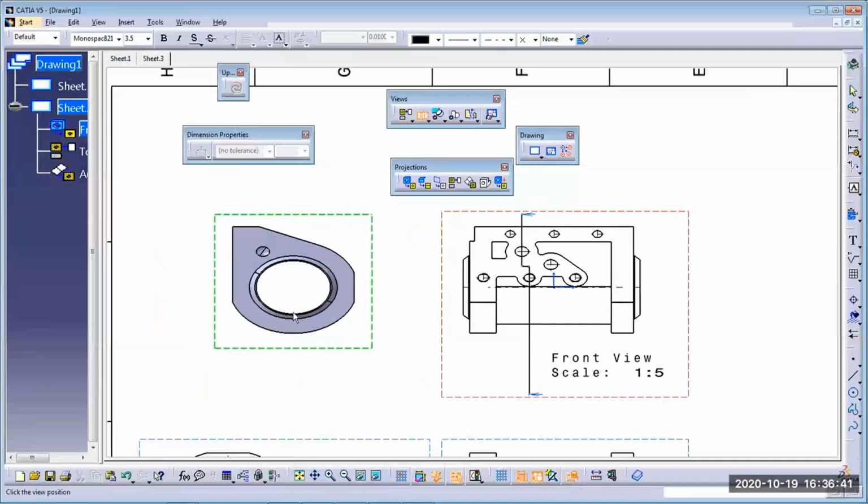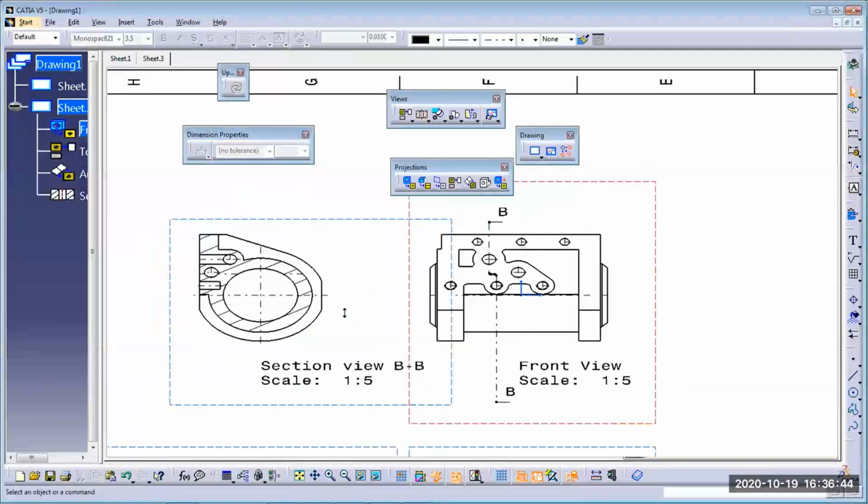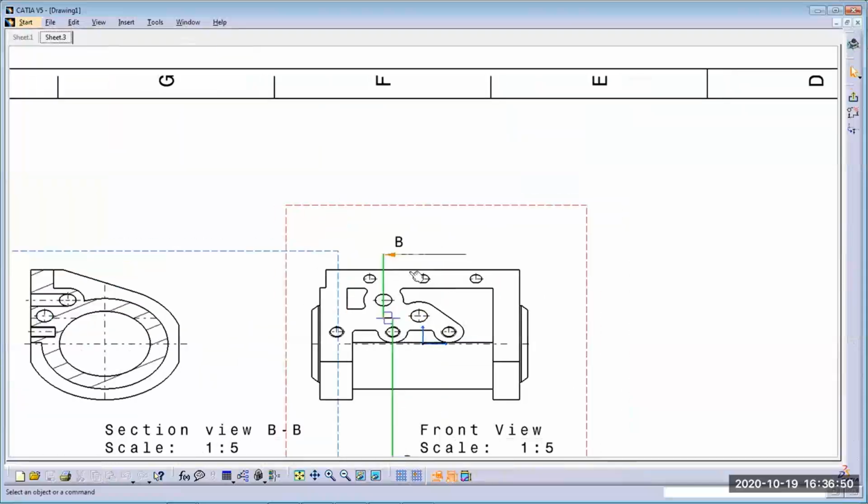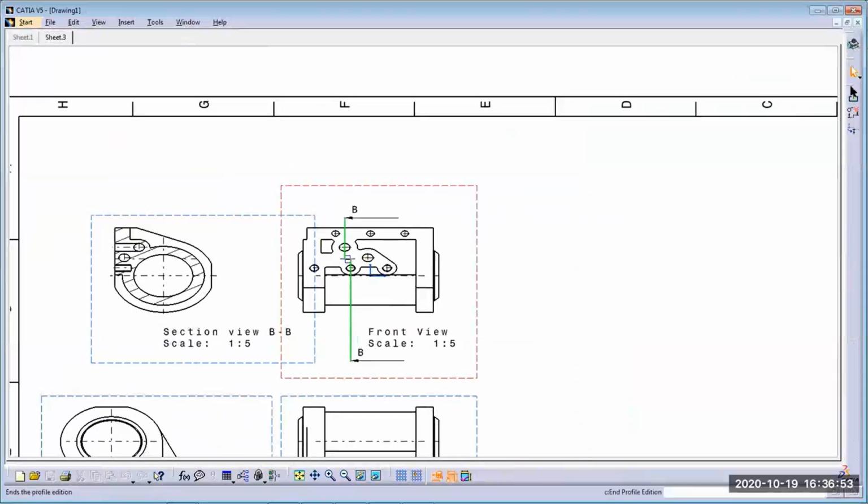I'm going to place it here. But the arrow side is not perfect. It's wrong. So I double click on this to modify the arrow's direction. You have to double click on this section line only. Then you will see this green line. It means you are modifying something on the section line.